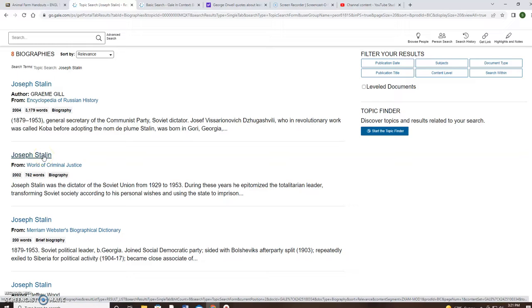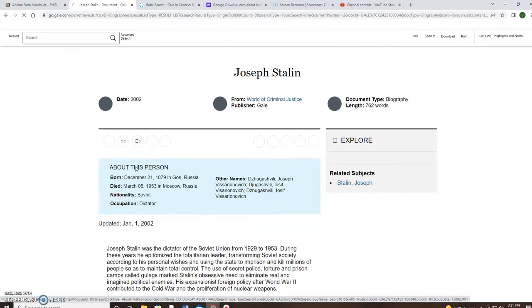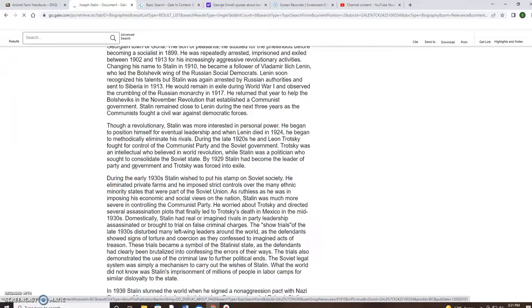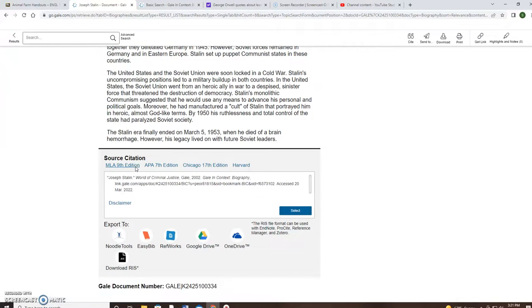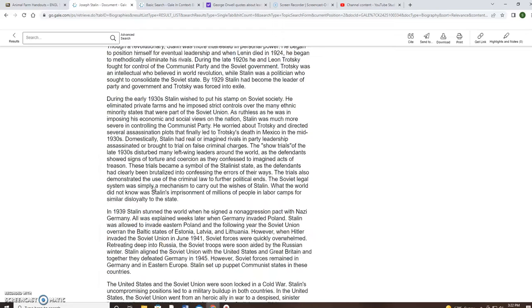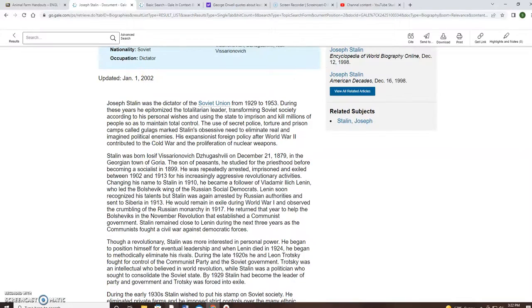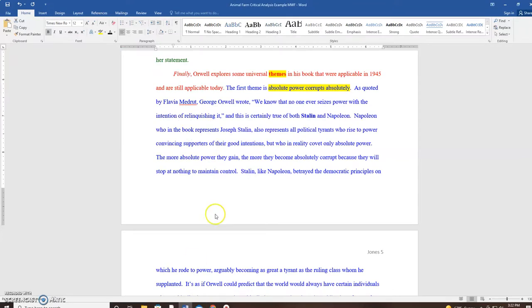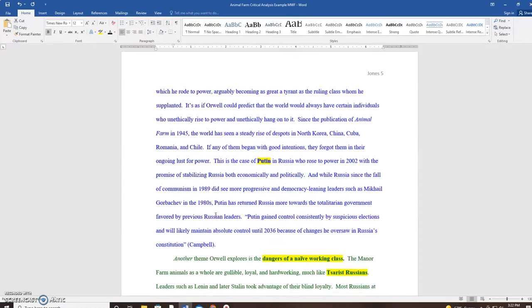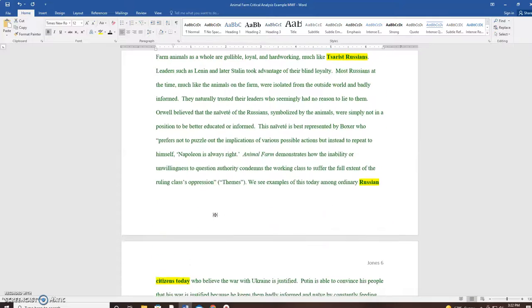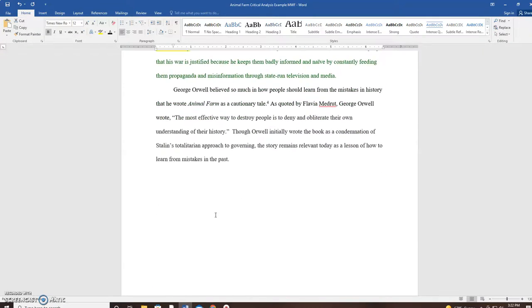So I'm going to click on this, and you might find some good stuff in here that you can use and quote, and then come down here, and here's the MLA citation for you. And all you have to do is just select this, copy this, and put it on your works cited page. Okay, so there's that. All right, let's take a look at the works cited page since I'm talking about that.